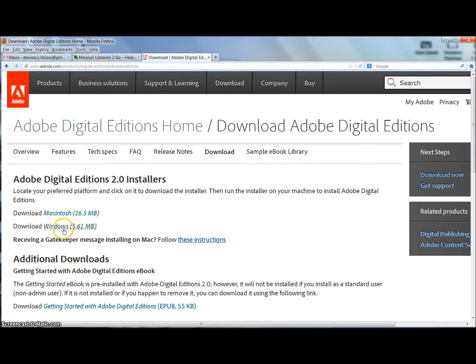Right now I'm working on a Windows computer. If you're on a Mac computer, you're going to click on this one. If you're on a Windows computer, you're going to click on this one. So I'm going to go ahead and click here, and it's going to start that download. And this is going to download an installer. So there's going to be another step after we click this button.